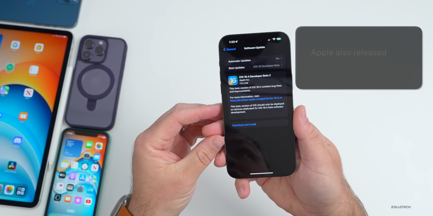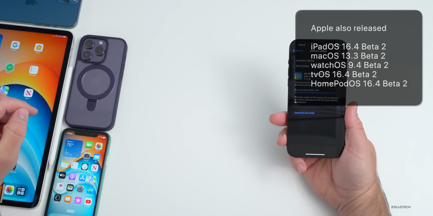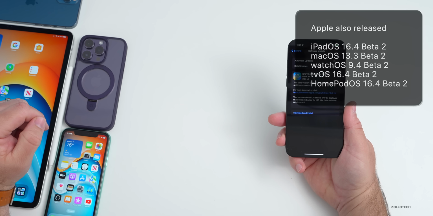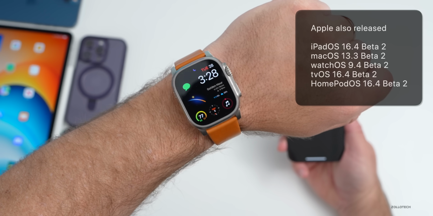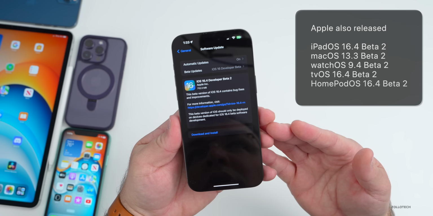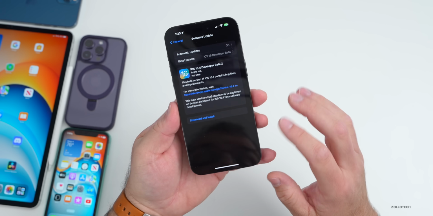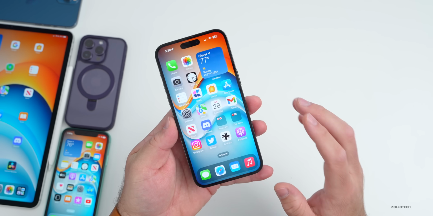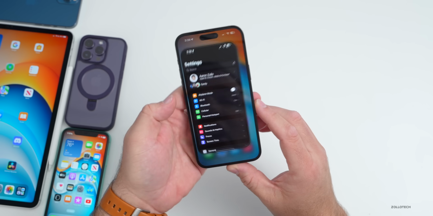Along with this, Apple also released iPadOS 16.4 Beta 2, macOS 13.3 Beta 2, watchOS 9.4 Beta 2, as well as tvOS and HomePod OS 16.4 Beta 2. There are some changes and updates in this with new features. Let's go ahead and take a look at the build number and talk about what's new.